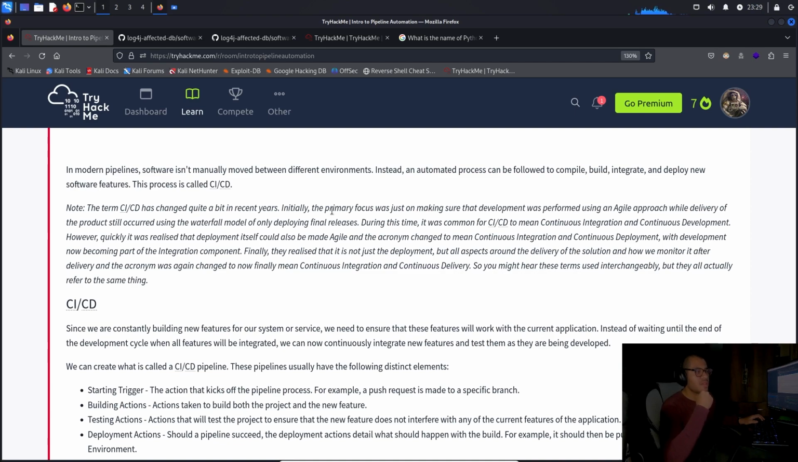Note, the term CI/CD has changed quite a bit in recent years. Initially, the primary focus was just on making sure the development was performed using an agile approach, while delivery of the product still occurred using the waterfall model of only deploying final releases. During this time, it was common for CI/CD to mean continuous integration and continuous development.